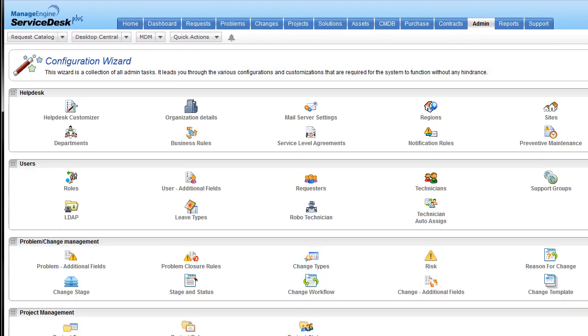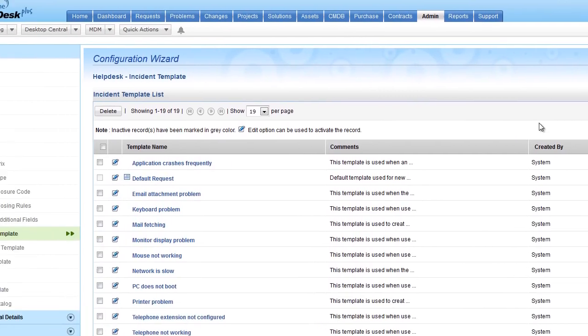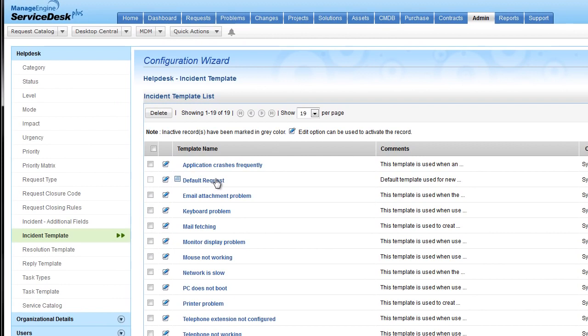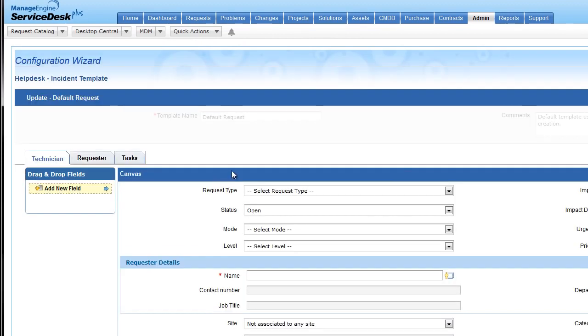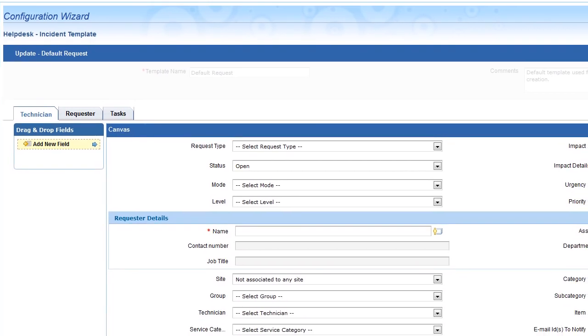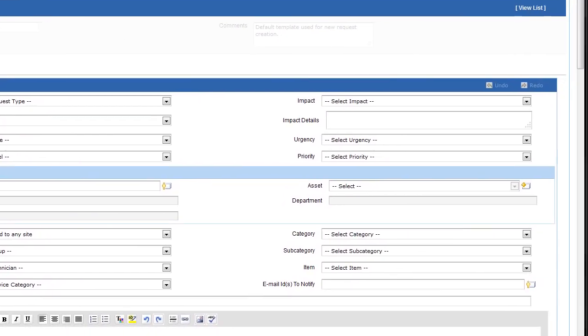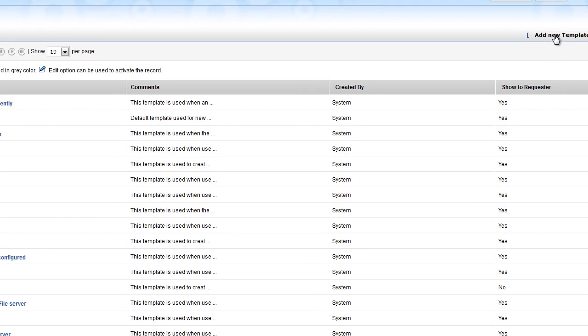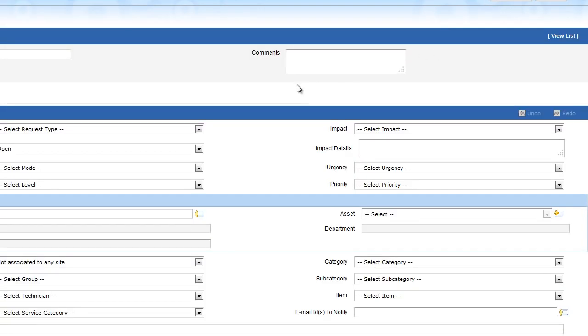Let's look at some templates for individual requests. An incoming email will always choose the ServiceDesk Plus default template. This template is completely customizable. You can set up templates for frequently raised issues, so when a request mail is raised, the fields will be automatically filled up. We can create n number of templates by clicking on Add New Template. Let us create a new template with the name Mouse Not Working.